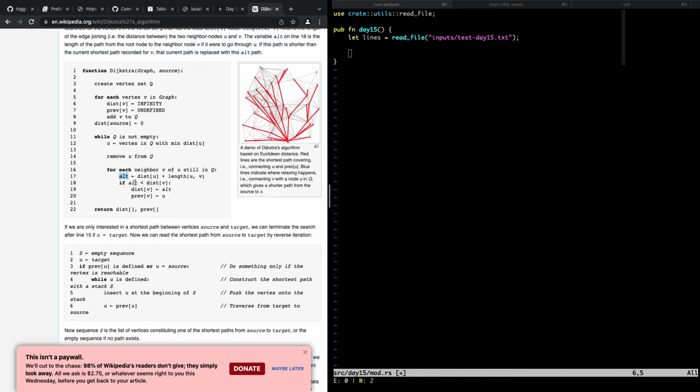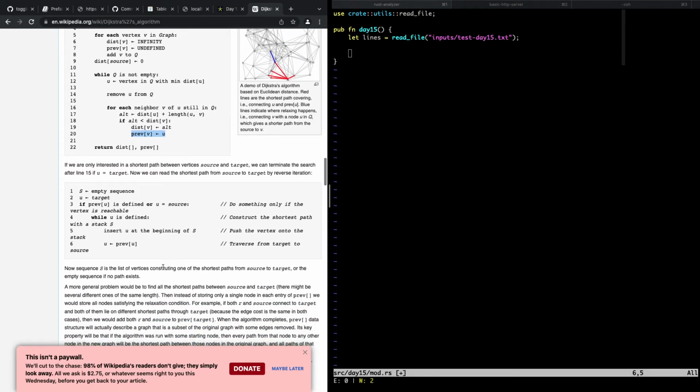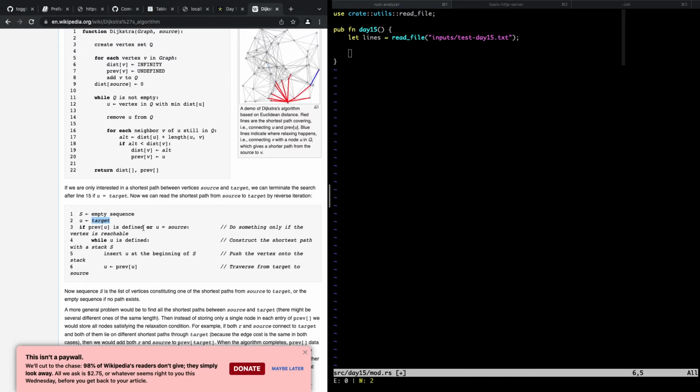If the alternate distance, if the alt is less than the distance of v, which starts at infinity, right? Then we're going to set that to the alt. And then previous of v is going to be u. And what the previouses are for is this part of Dijkstra. When we want to actually figure out what the path is, we start at the target location and then walk backwards on previouses. This will give us our shortest path, and then we'll walk backwards from there and print out the path. And actually all we need to do in our case is just add up the paths.